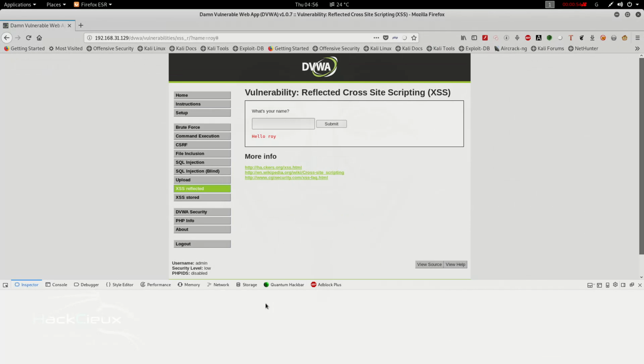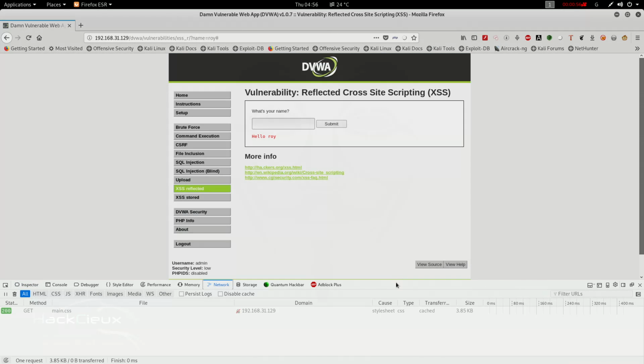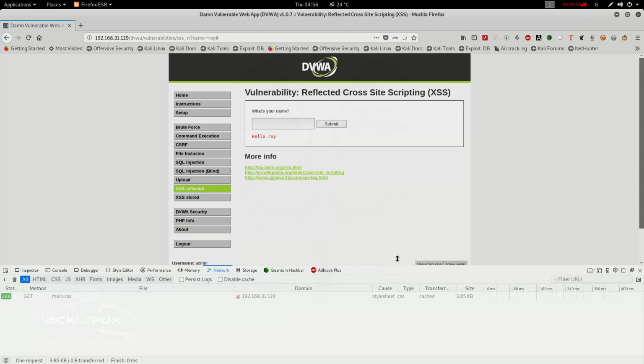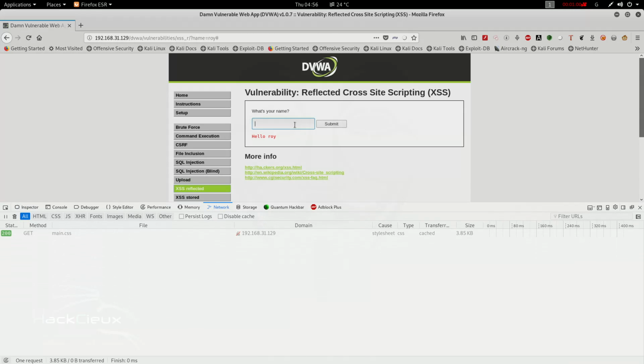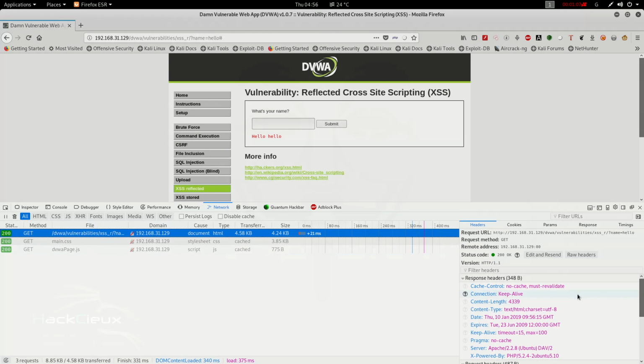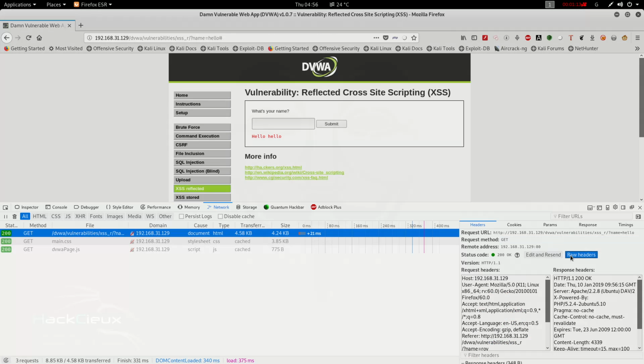Now what you need to know here is that if I inspect element and go into the network tab, I will see that each time I say something like hello here and press enter, it sends a request. It's a GET request, and in the raw headers you would see it's sending name equal to Roy, everything being sent through this PHP file via the name variable.